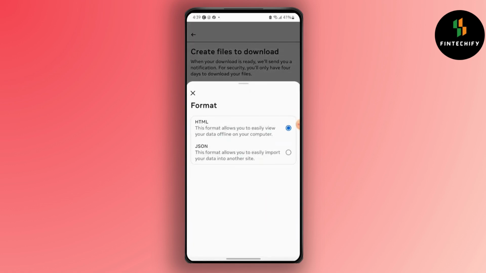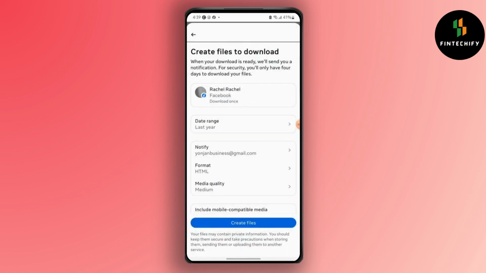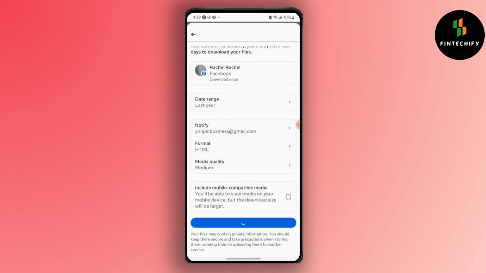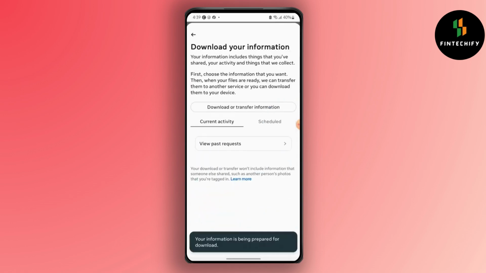Go to format and see if you can find PDF version. If not, first download it as HTML file, and then after it is downloaded you can convert it into PDF file using your browser.